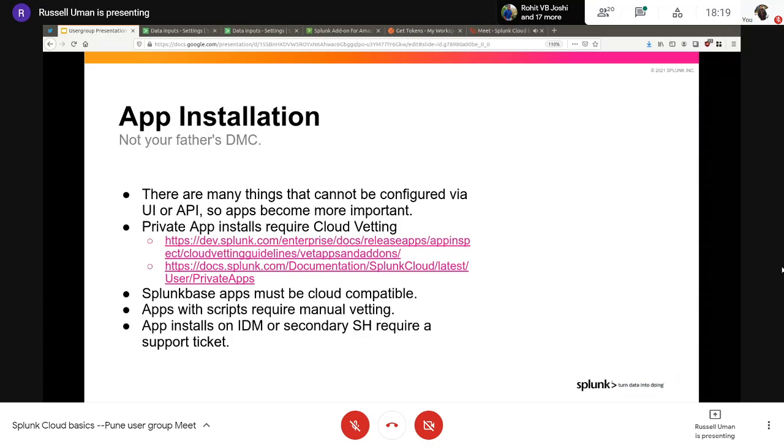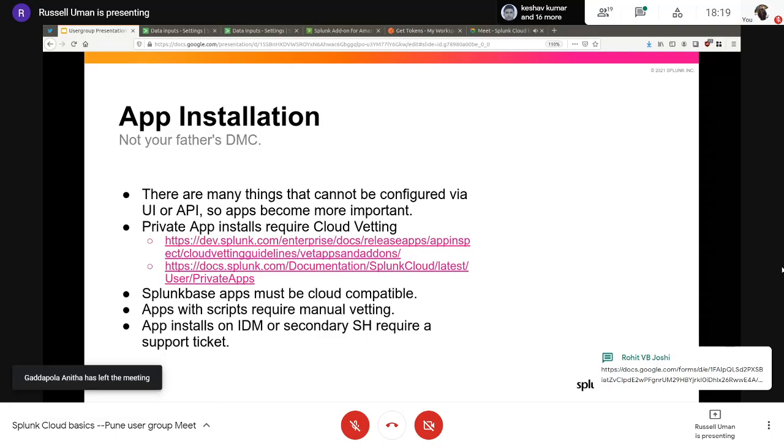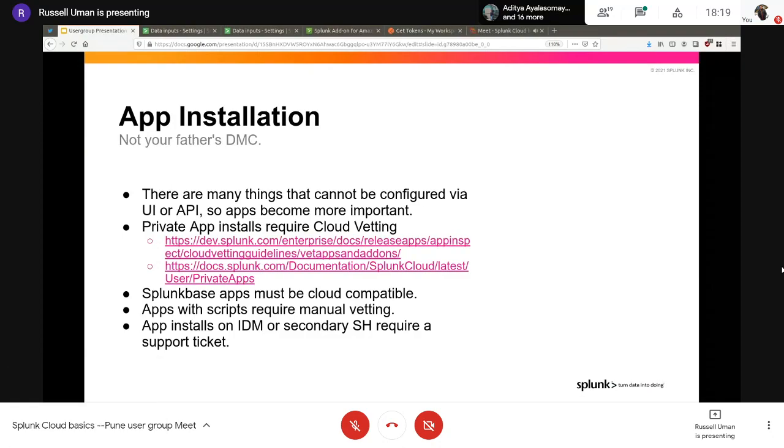Anyway, for security and compliance reasons, we also have to ensure that the apps you install on cloud are safe, and so every app needs to pass cloud app vetting. This app vetting is done by the AppInspect program, which you can learn more about in the dev.splunk.com docs. You'll notice that the private app install page is different in cloud because it sends the app through AppInspect before you can install it, and you need to give it your Splunk.com credentials so that it can log in and do that AppInspect.